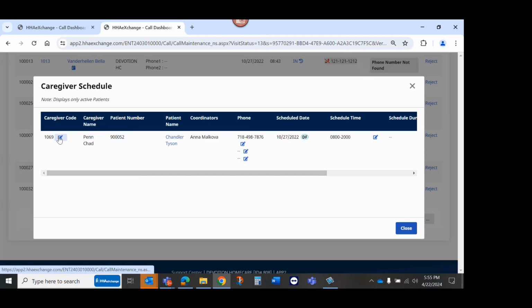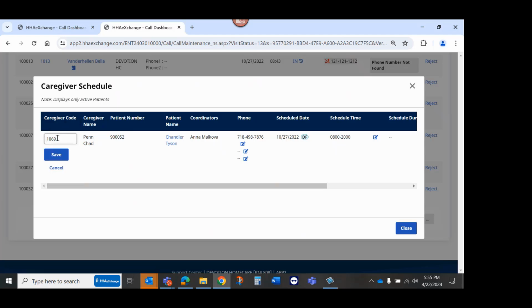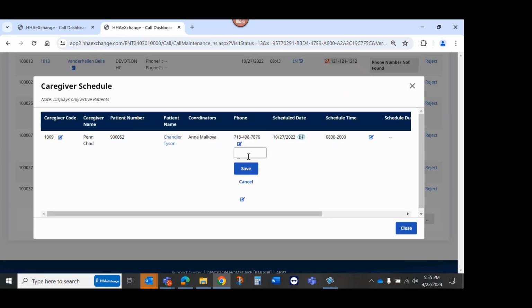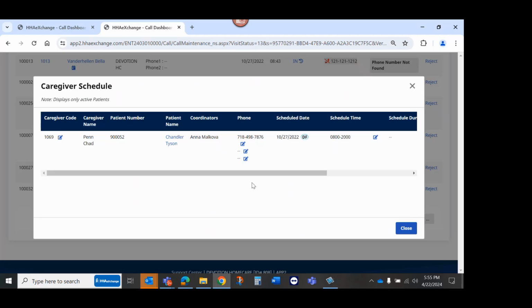If a different caregiver actually worked, you'll be able to click here and utilize the code that the caregiver entered here, save this and update this visit. You'll also be able to add a telephone number if a case arrives where you have more than one telephone number on the patient's profile. You'll be able to edit that here and hit save, and this will update the profile.